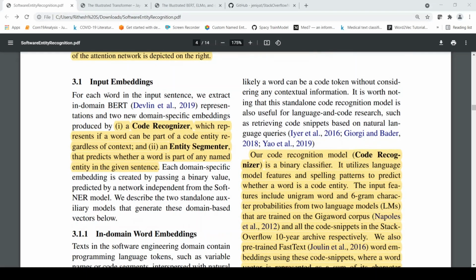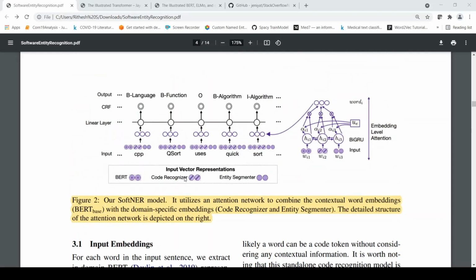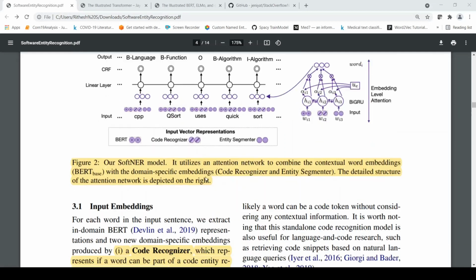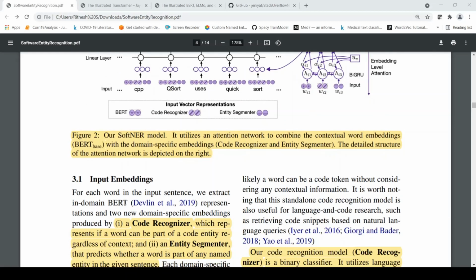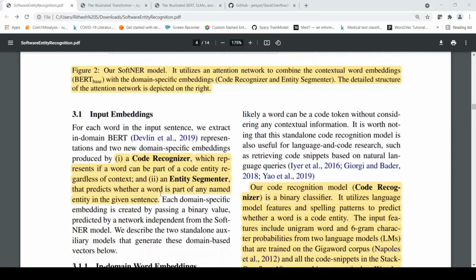So for input embeddings, first is the in-domain BERT representation for the word, and the code recognizer and entity segmenter are the two new embeddings. When they say in-domain BERT, it means that base BERT was trained on Stack Overflow data to create an in-domain BERT, by fine-tuning and pre-training.